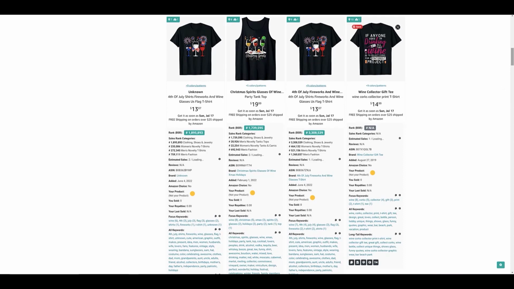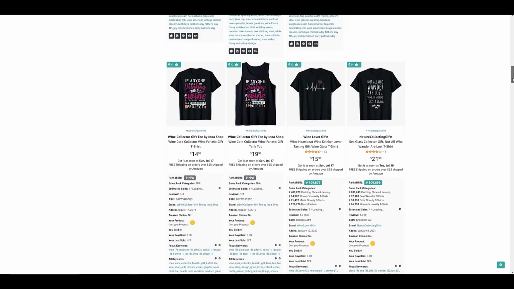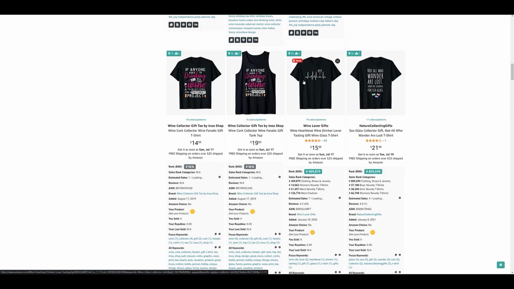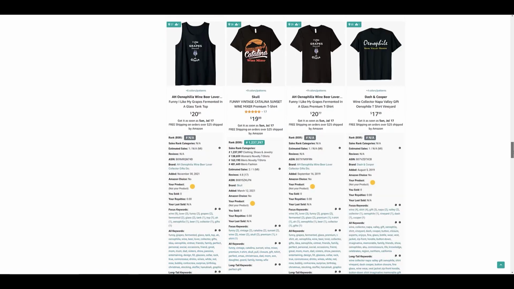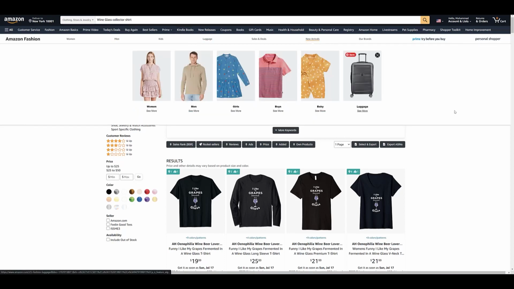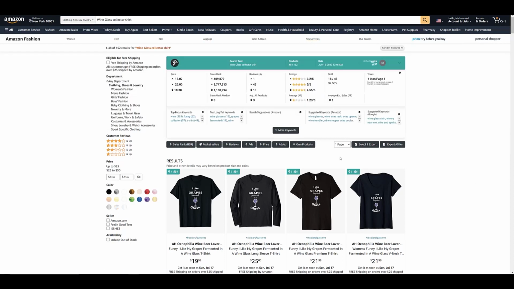Alright, so we have drinking shirts and wine glass. We have this wine glass in terms of this heartbeat style. This is a very popular style, heartbeat or the ECG style of designs. So now we have just refined it to the wine glass collector. Similarly, we can put vintage glass collectors, or if you search Google on different types of glasses, you might find some interesting results as well.